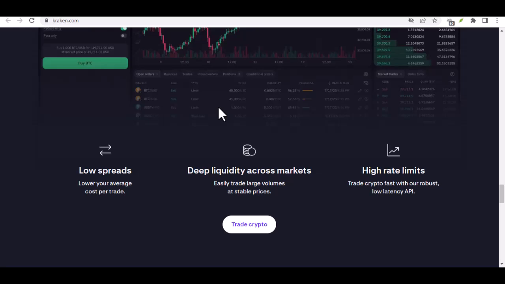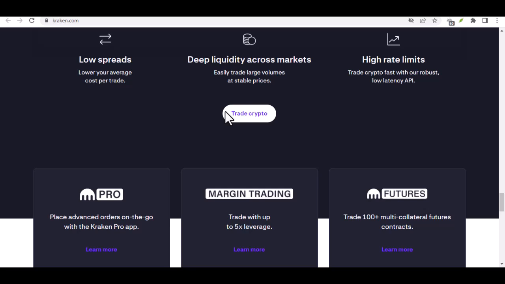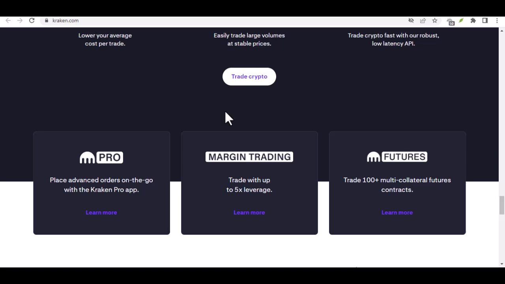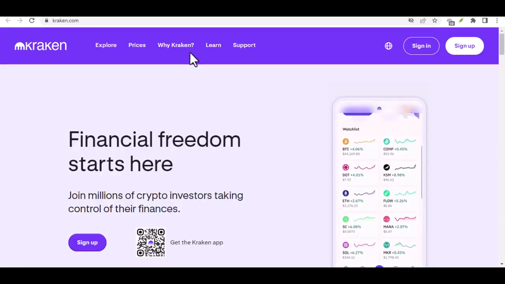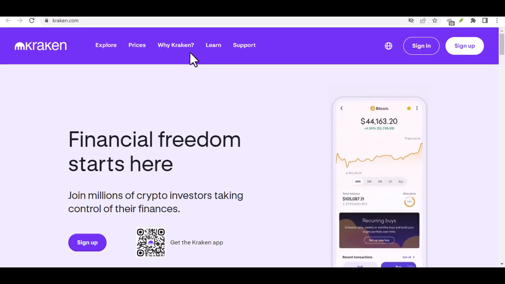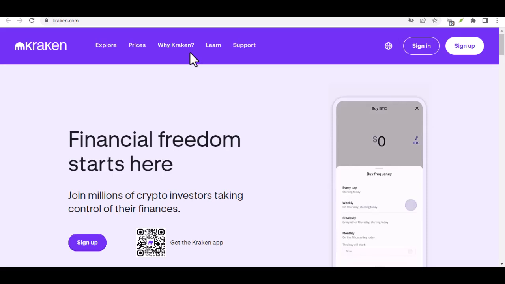Here's a breakdown. Log into your Kraken account. Make sure you're using a secure connection and haven't fallen victim to any phishing attempts. Navigate to the funding section. This is usually located at the top of the page or on the main dashboard. Click on Withdraw. You'll see a list of your crypto holdings. Select the cryptocurrency you want to withdraw.